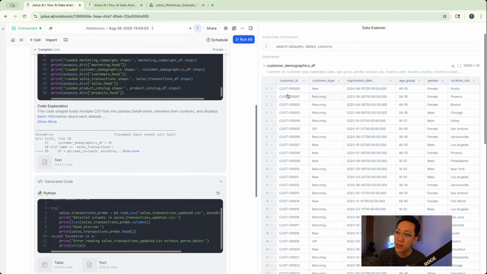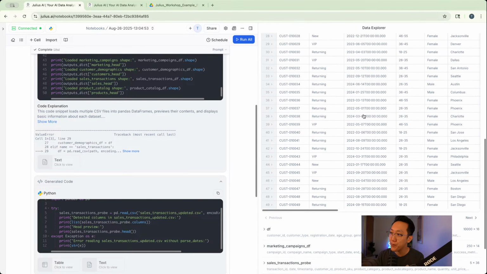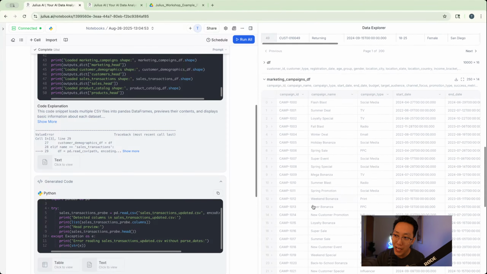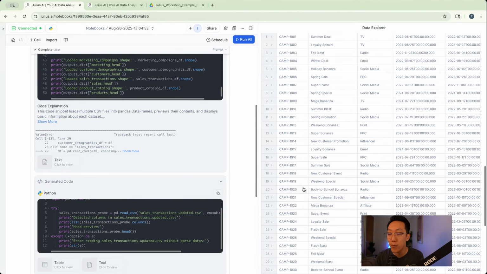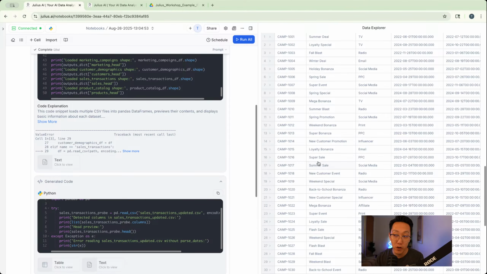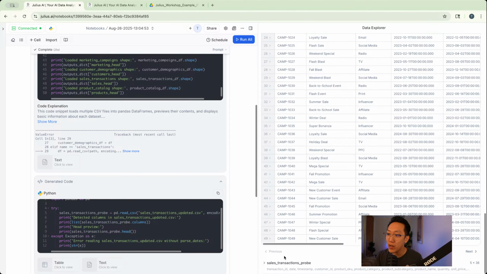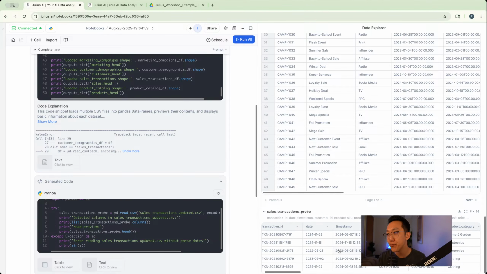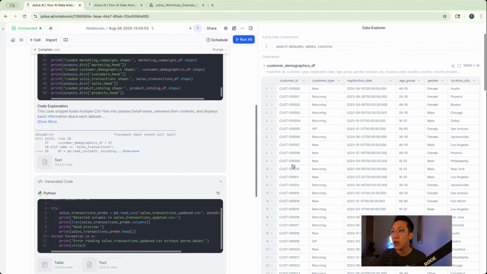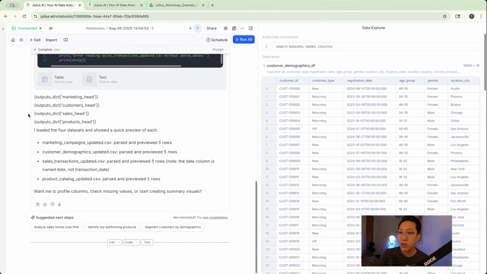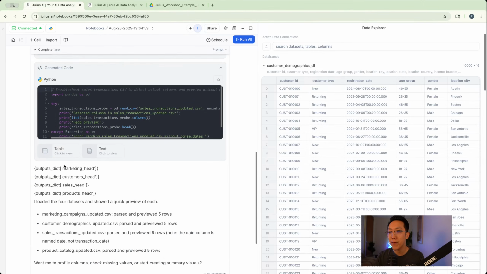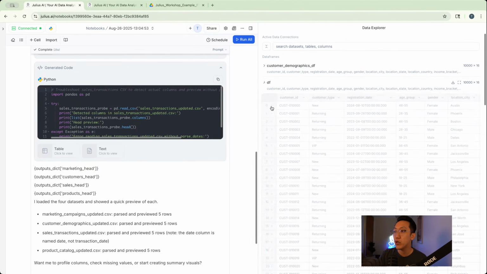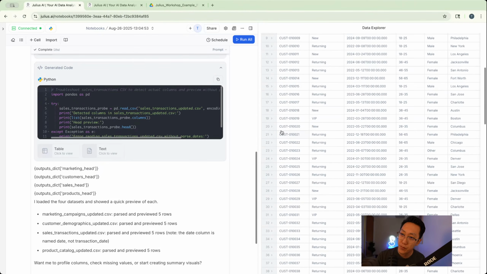So I have one for customer demographics, which has customer IDs, customer types, etc. I have one for marketing campaigns. Maybe we're running some ads to promote sales or to get more customers potentially. And then I have another one for sales transactions. That's another one where you see just transaction IDs, dates, and timestamps, right? Cool. Let's scroll down a little bit, and then you'll see the 4 different tables that Julius had put together from our data set.